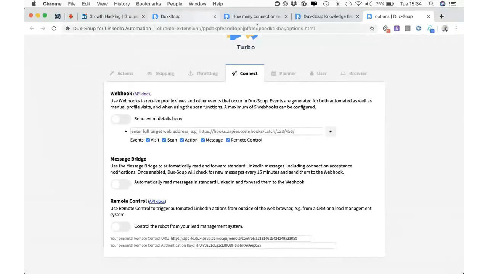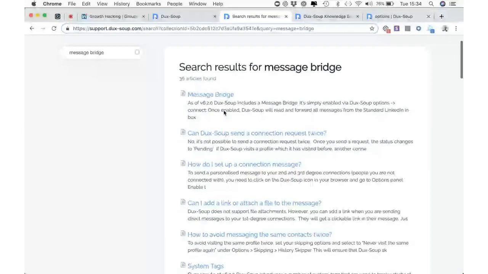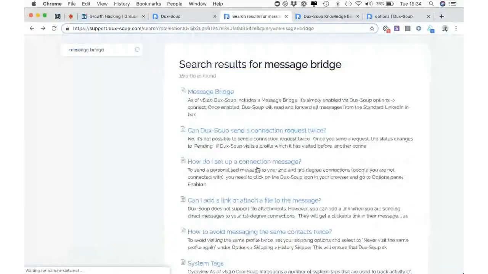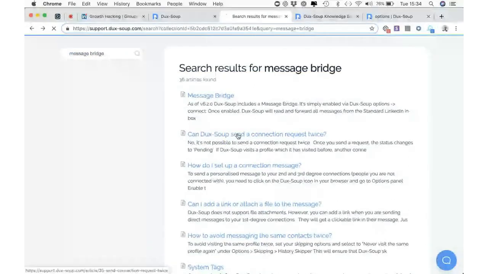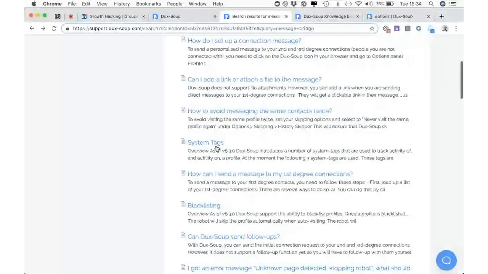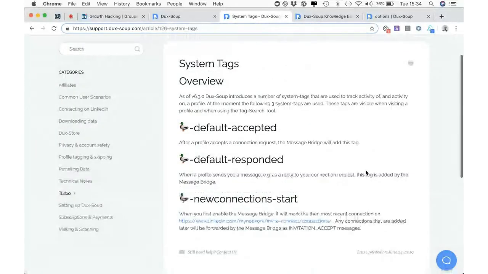So if we have a look at options really quickly, I'll see if we can find this. I think it might be Message Bridge. Can you remember the one, Rita, where it shows the different settings in terms of member to member or invitation accepted? I think it might be, or maybe it's system tags. Yeah, so this is one of them that will help, but there's another one as well.